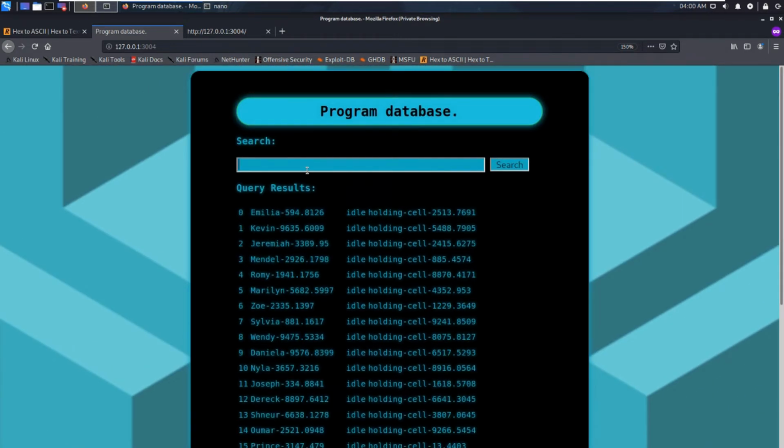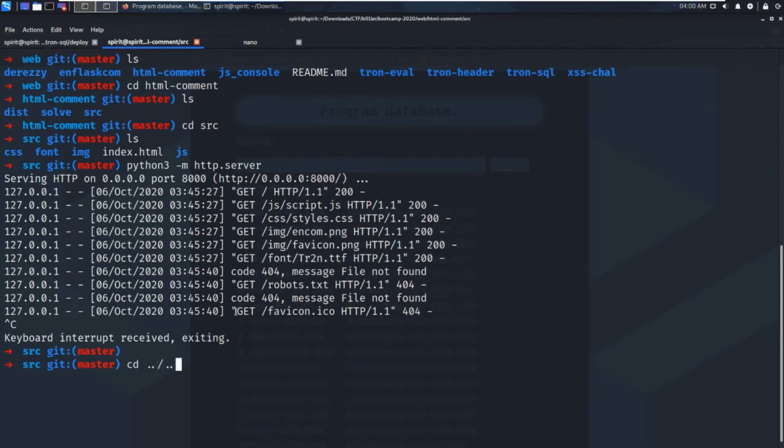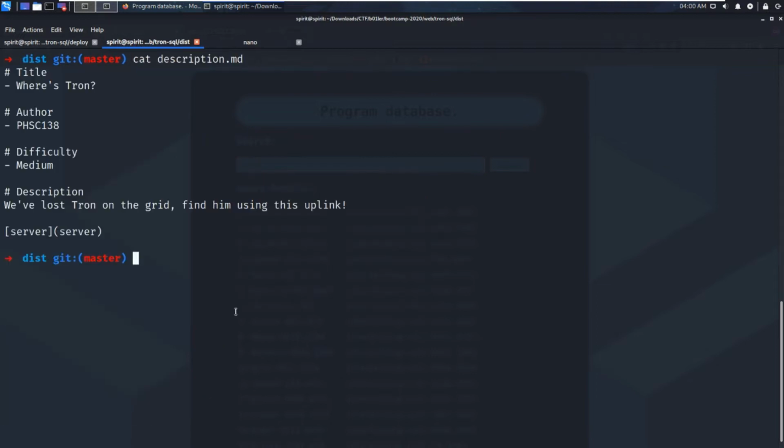So what I did was go here and then search Tron SQL. The title was Where's Tron? It was under the medium category, and we have lost Tron on the grid. Find him using this uplink. So I thought we just need to find Tron, meaning the user Tron.